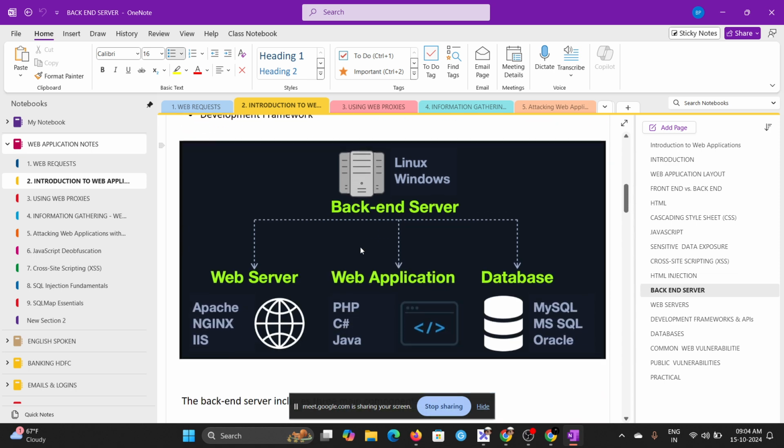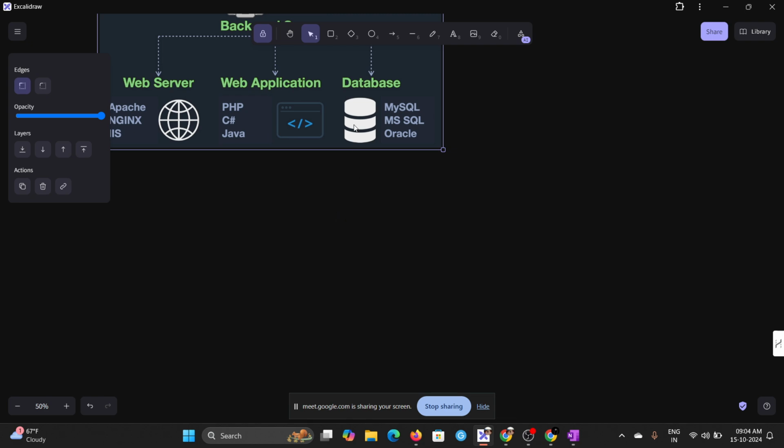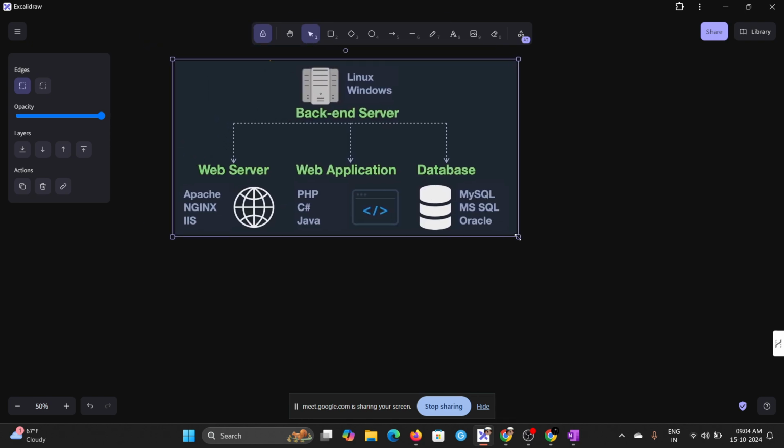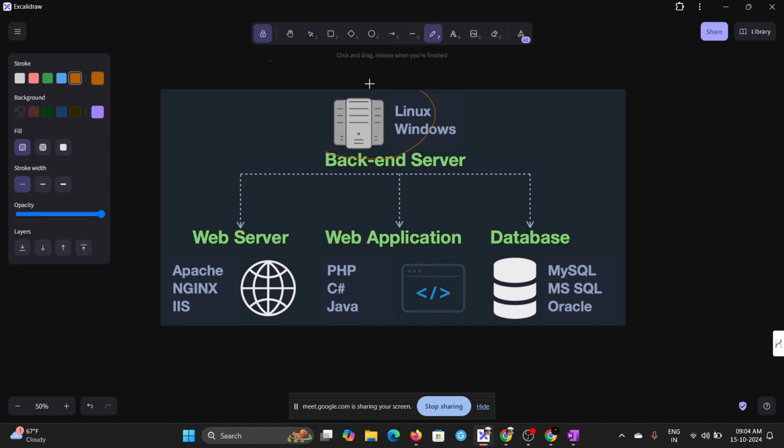So first here, let me copy this. First we have the operating system, right? And this is what the backend is. So backend means a hardware and an operating system. Here we have the hardware and this is the operating system. Now the backend server contains three things: one is web server, one is application, and one is database.